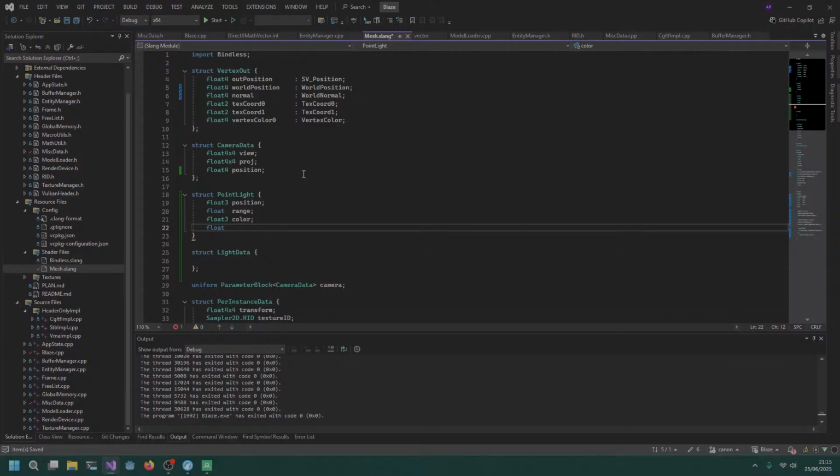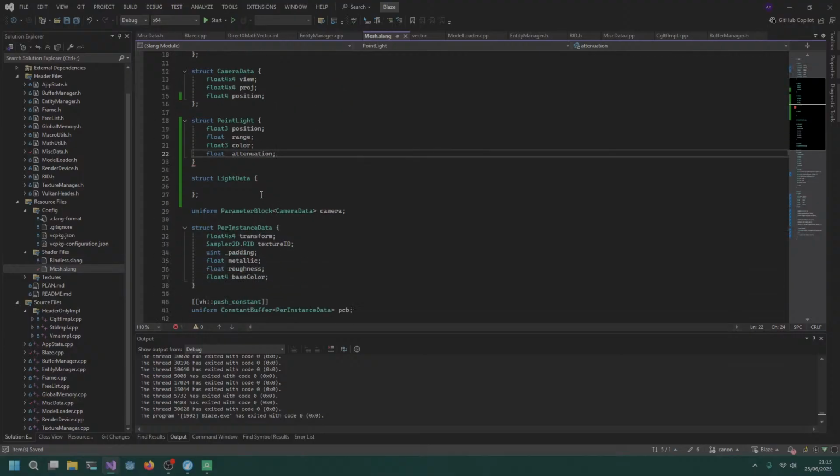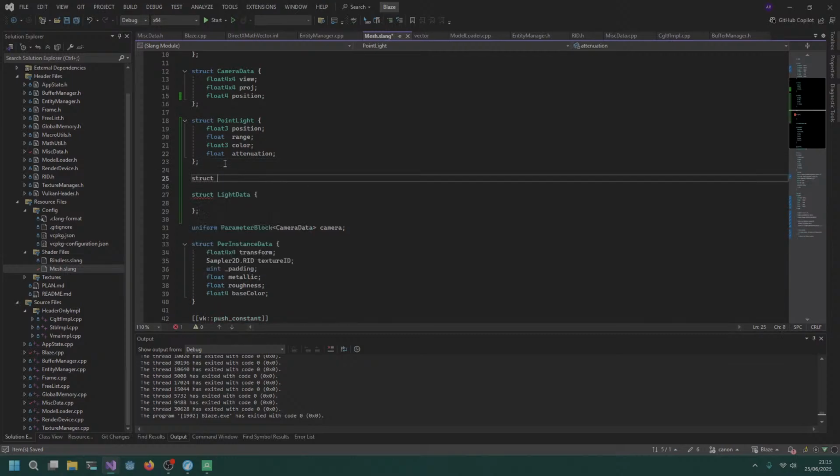So it's normally two things, which is range and light. Let's just make it attenuation. Okay, so that's point light. That's one piece of data. Second is directional light.